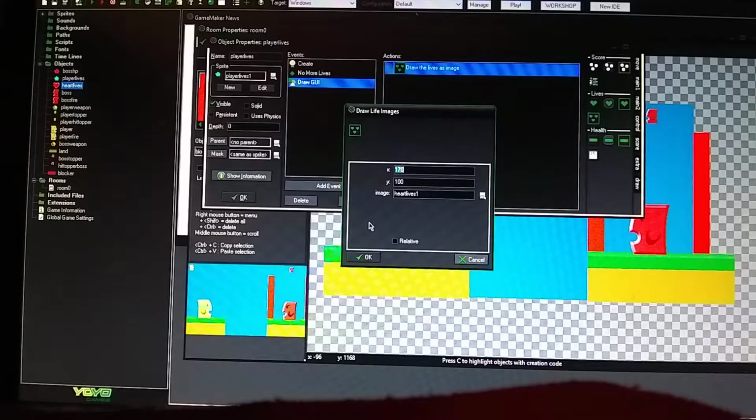You can resize the heart, but then when you test it out, it's going to be the same size. So you've got to resize the heart or whatever image you're going to use in a different program, then bring it back in, and then adjust the X and Y coordinates. Do not set it to relative.